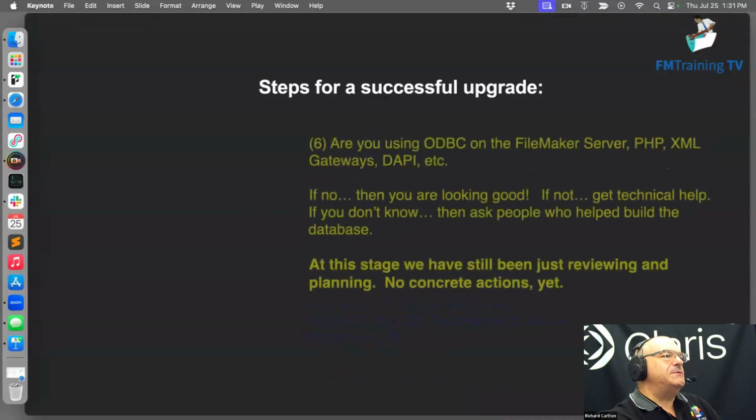Okay. Steps, additional specifications. Are you using ODBC on the FileMaker server? Are you using PHP, XML, gateways, other advanced stuff? So if you have FileMaker and it talks to other database systems, I mean, not other FileMaker systems, fine. But if it's talking to Oracle or SQL, or you're having some sort of integration with an API, like it talks directly to Dropbox or something, those are all areas that you're going to need to address. You may have to install drivers or other technical software on the FileMaker server before it'll work. So that's important to be aware of.